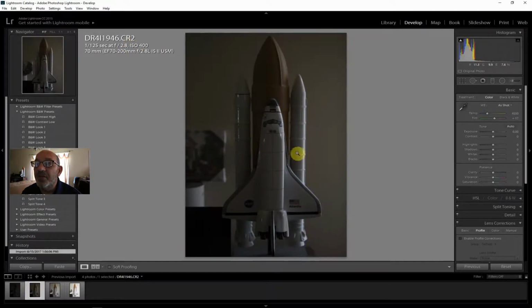Here's the same picture, now taken at ISO 400. As you can see, 1/125th, f2.8. And the picture's starting to come in. That's because we've increased the sensitivity on the sensor. We're basically allowing it to record more light.